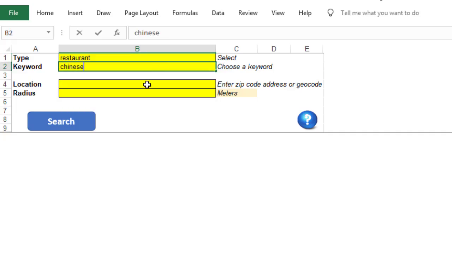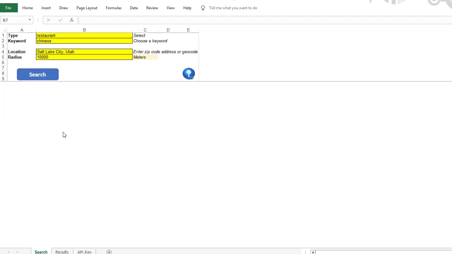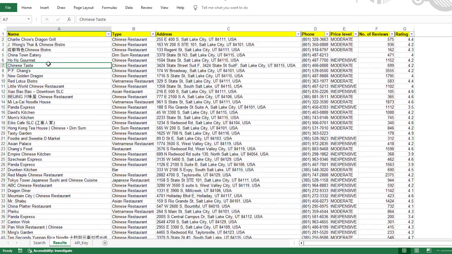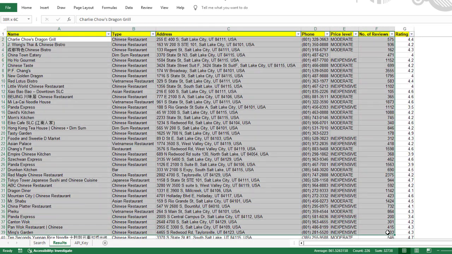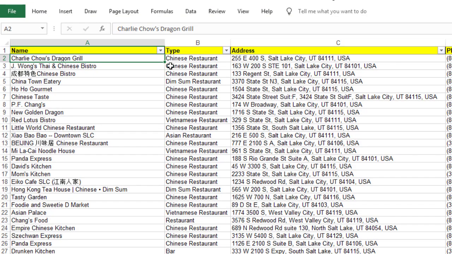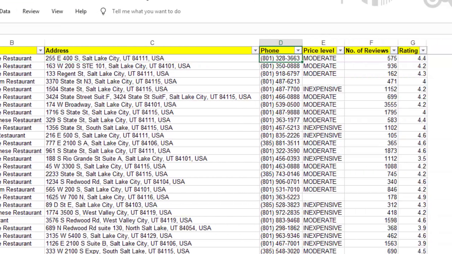Next, I'll enter the location I want to search. In this example, let's use Salt Lake City, Utah. Then I'll set the radius, which tells the tool how wide the search area should be. Once everything looks good, I'll click on Search. From there, the tool connects to Google Maps and starts pulling the results back into Excel. You'll see the business details appear in clean columns, including the business name, address, and phone number.